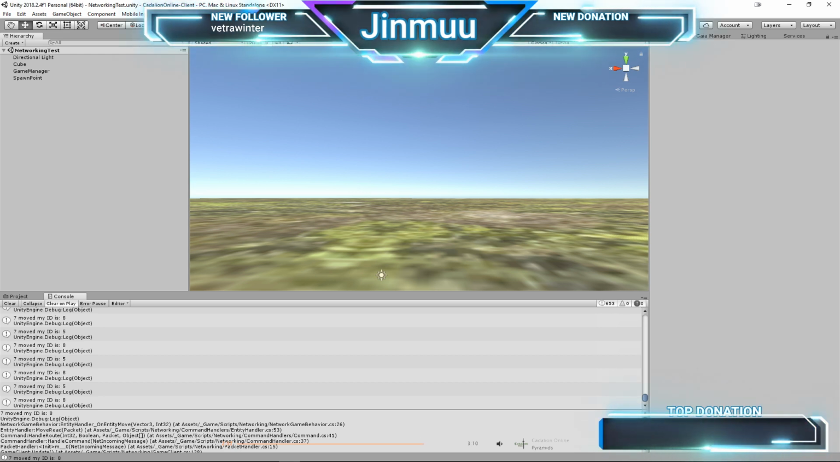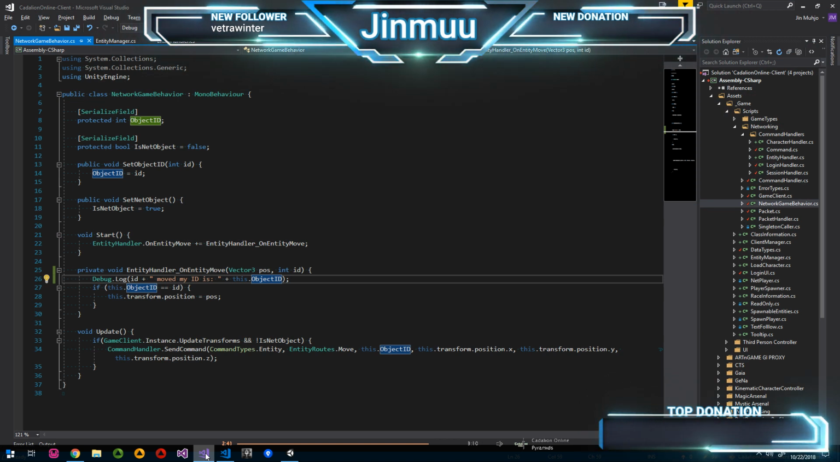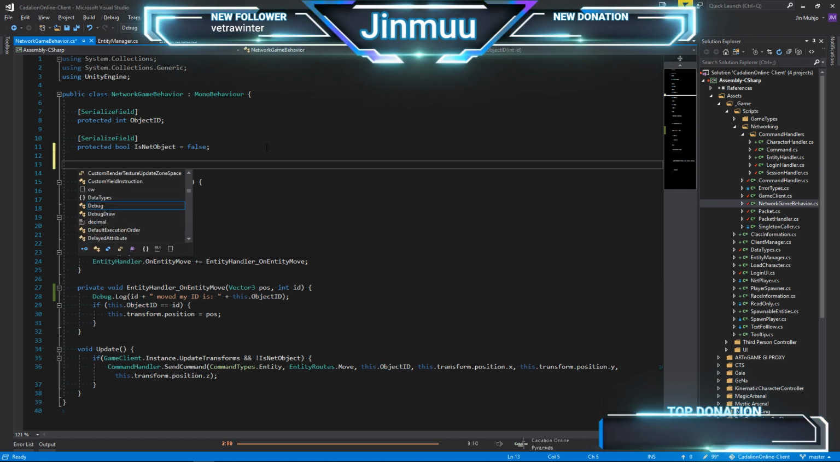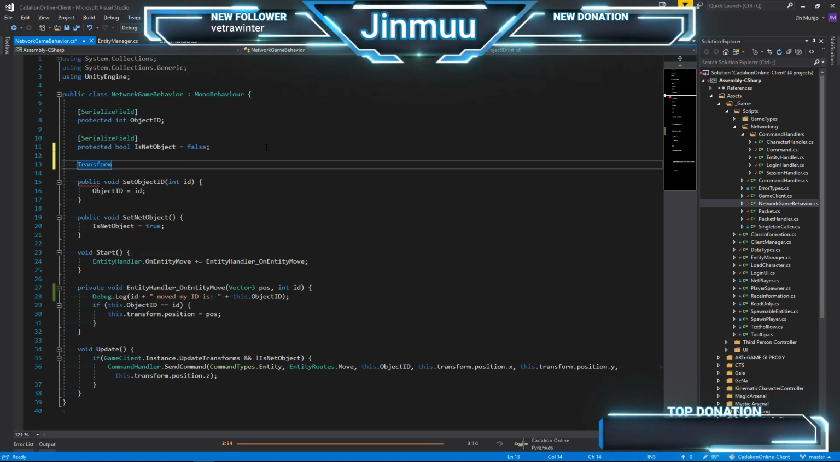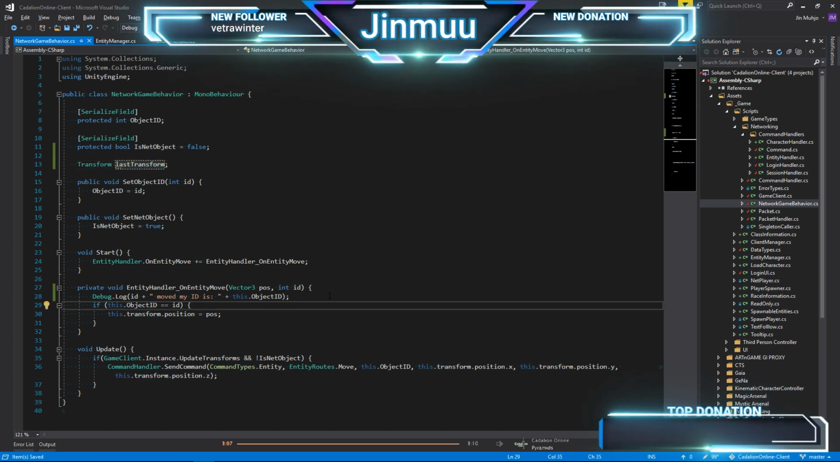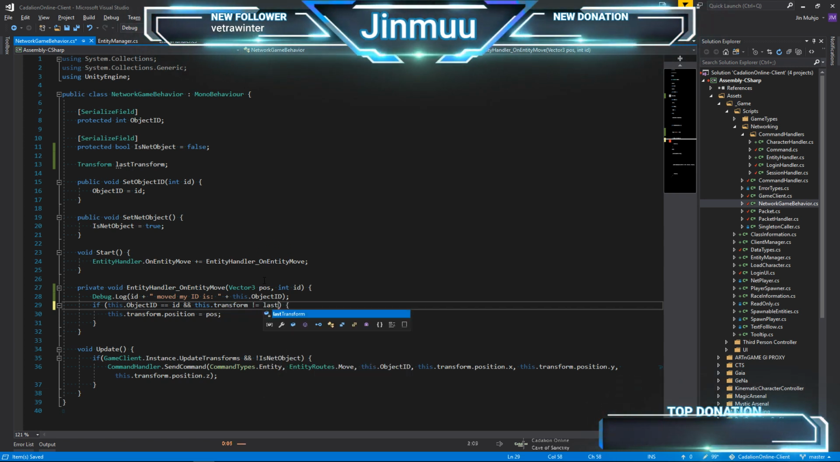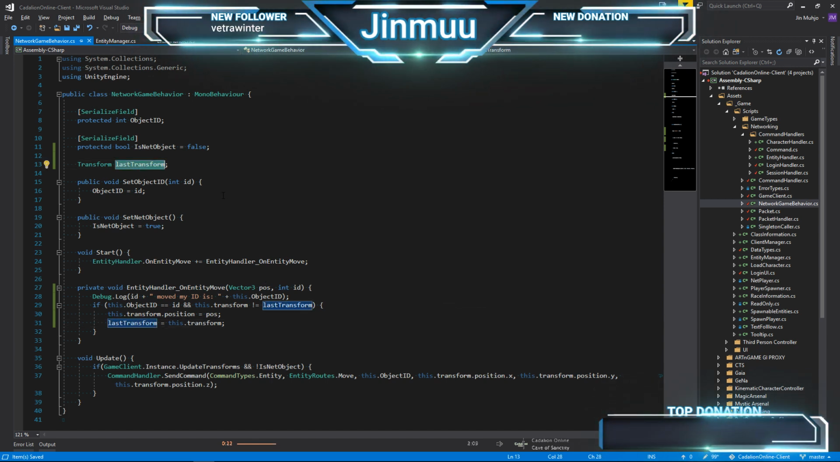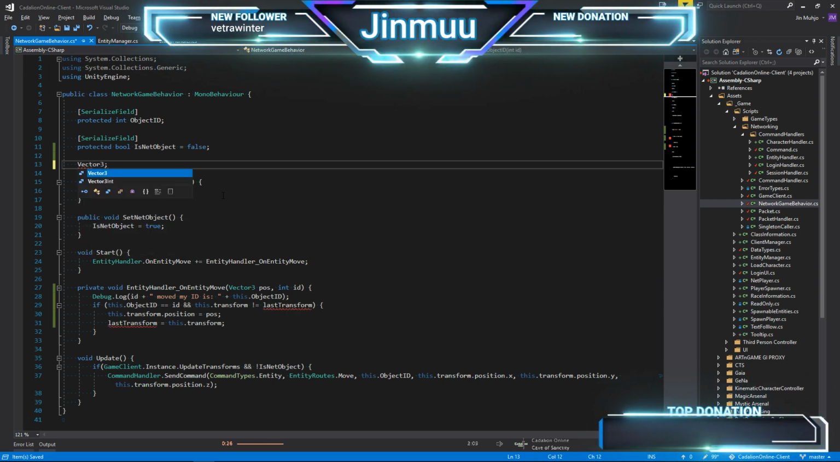What we really need to do is 2 things. To prevent our network from getting too crazy with messages, this should be last transform, like that. Then we'll set, and this dot transform is not equal to last transform. Then we'll set last transform equals this dot transform. No, that's going to create a reference. No, we're going to do position. Vector 3 position.